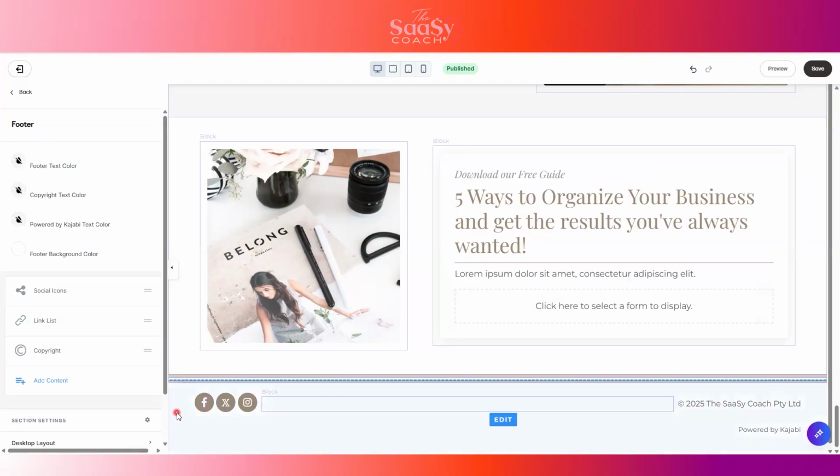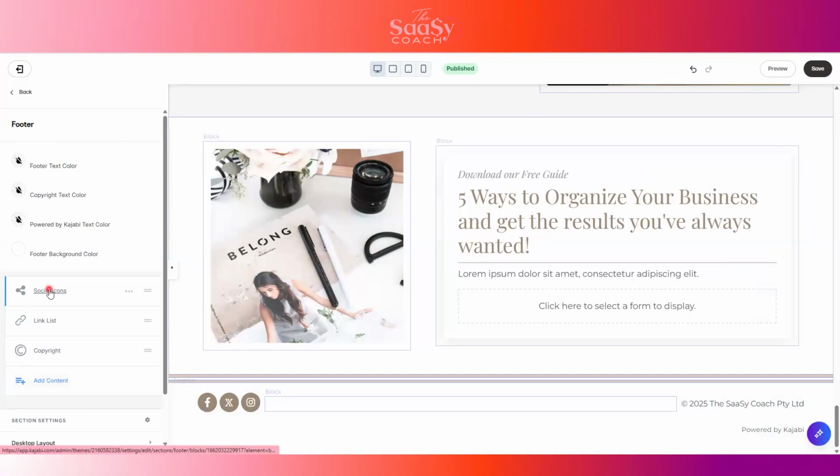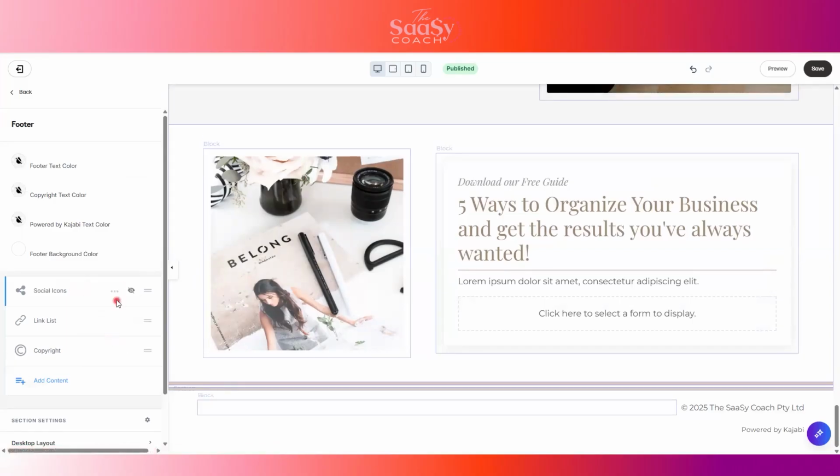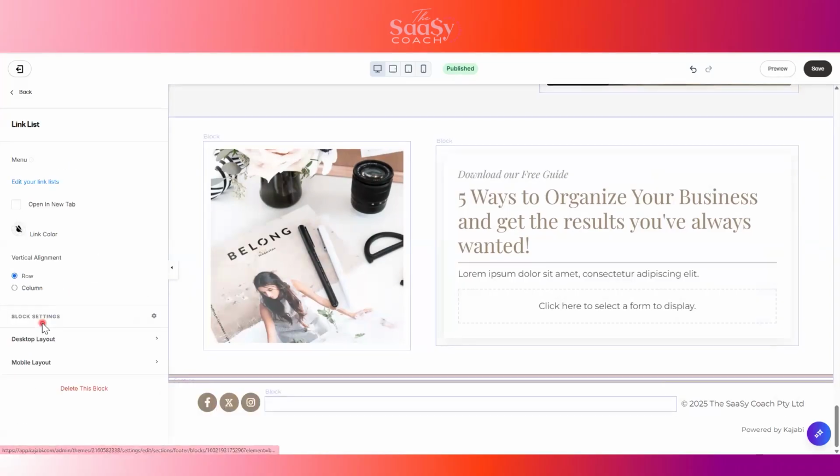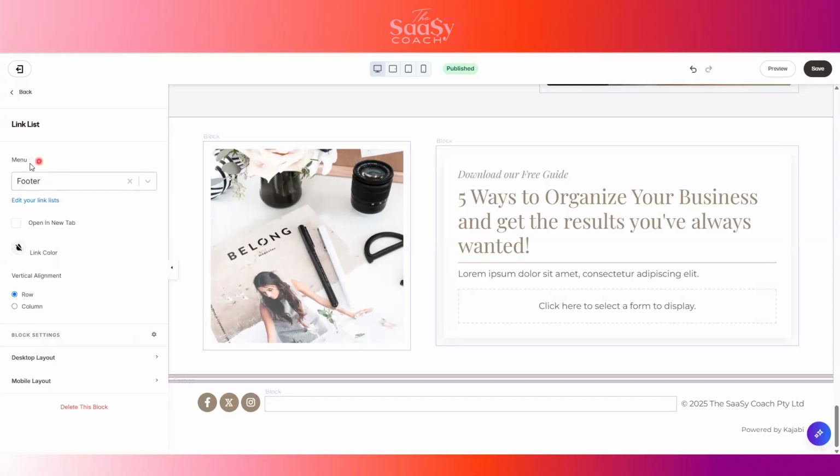But once you do click into this footer section, you'll see social icons. If you don't want them showing for now, you can just hide them like this. Okay, I'll pop it back on. You've got a link list, so that will pull through by default your footer menu. But currently we don't actually have any links set up in our footer navigation. So we do need to do that. We'll do that in a minute. But once you have added links to your footer navigation, they will show there.